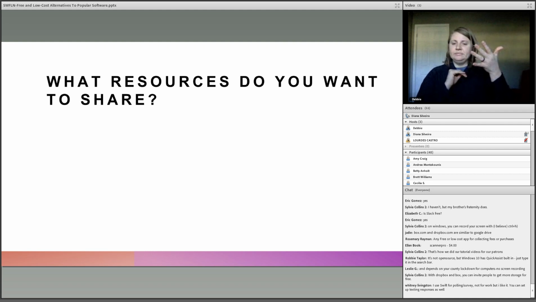Sylvia is saying that they use that Windows recording. Leslie's saying it depends on your county's lockdown level, so they have no screen recording capability.